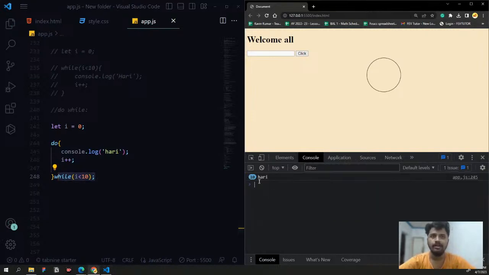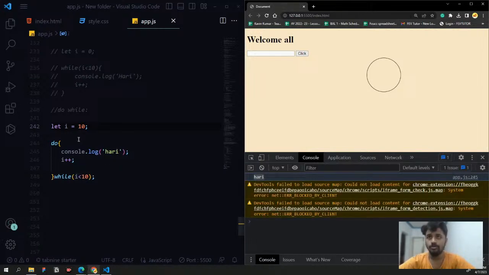For example, if I run it, you will get 10 times. But what if I say the value of I is equal to 10? If I run it, you can see you will get at least one time. Because I is not less than 10, I is equal to 10, right? But here the code is executing. Why? Because the execution flow is different. Initiation, it executes the code and increments the value, then it checks for the condition, whether it is true or false. If it is true, it will go and execute again.